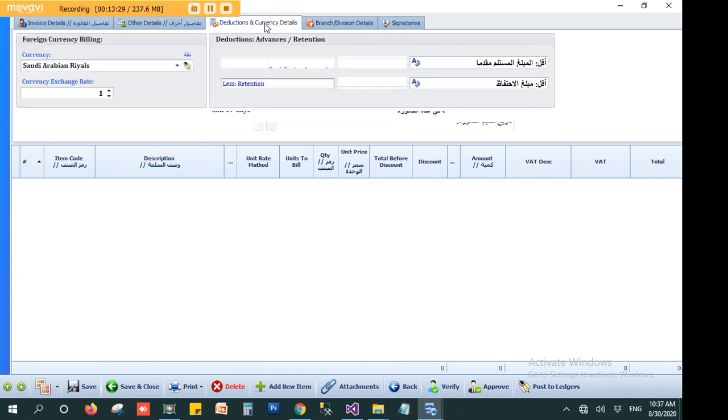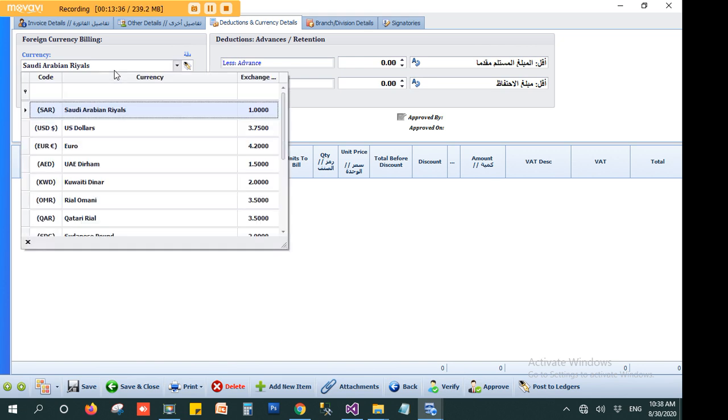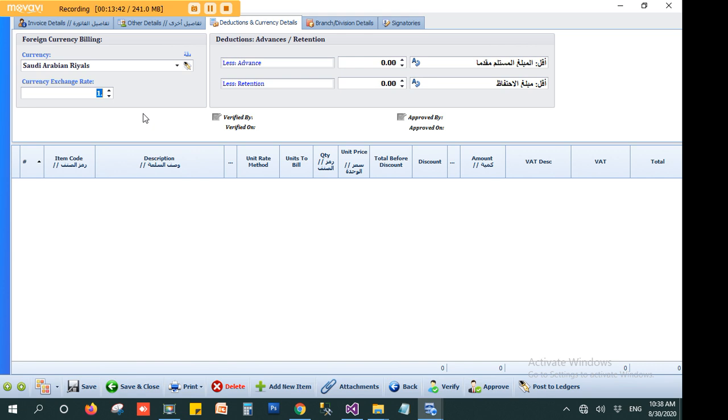Okay. Now next thing we'll see about the currency and other values. Sometimes I want to make an invoice in a different currency. I can use that also, like US dollars, euro, something like that. I can choose, and it automatically takes that. But in our books, only Saudi Riyal will be recorded. This is for printing purposes and recording purposes only.